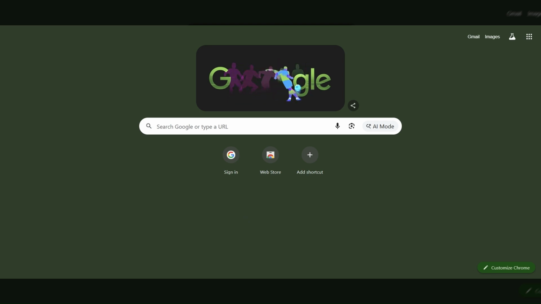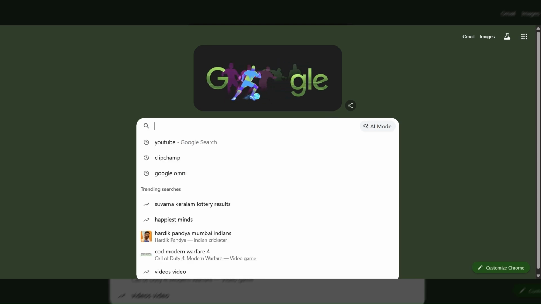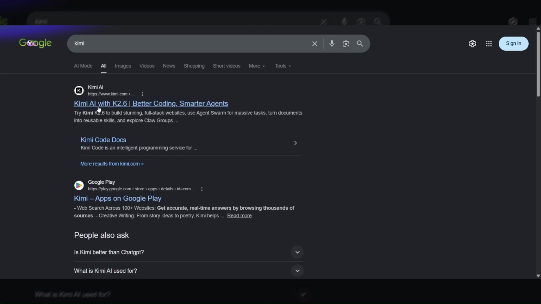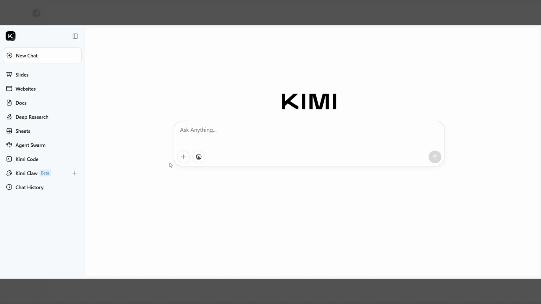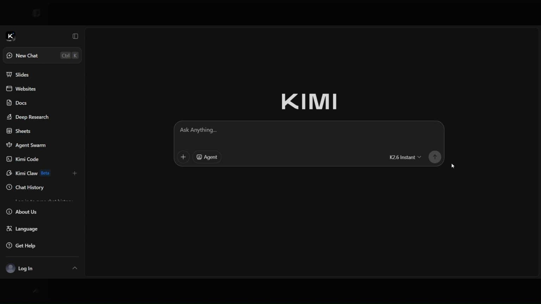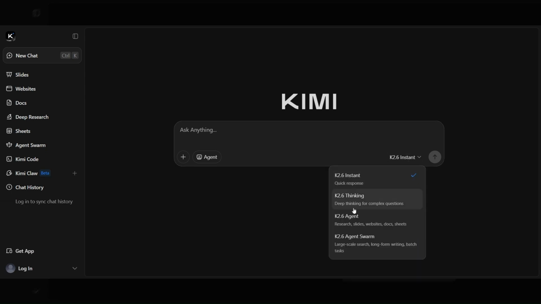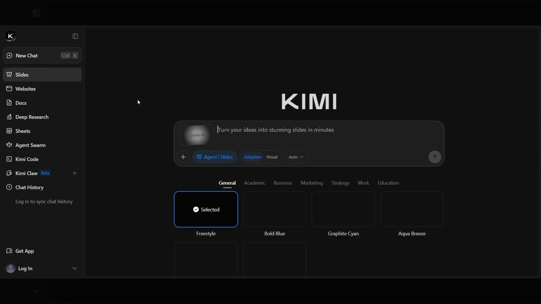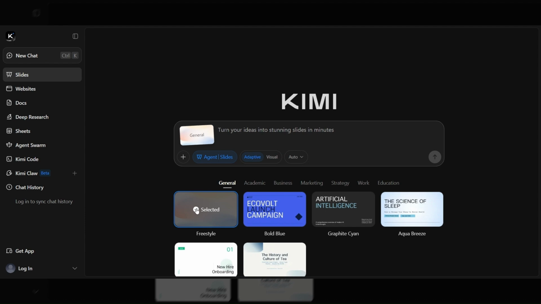Everyone knows about ChatGPT, Claude, and Gemini. But today, I'm going to show you another AI tool called Kimi AI. This AI is getting a lot of attention because it can help with coding, research, website creation, and many other tasks. In this video, I'll give you a complete tour of the Kimi interface, explain its main features, and then we'll use it to build a real AI automation agency website. So make sure you watch until the end, because you'll see the final website that Kimi creates.